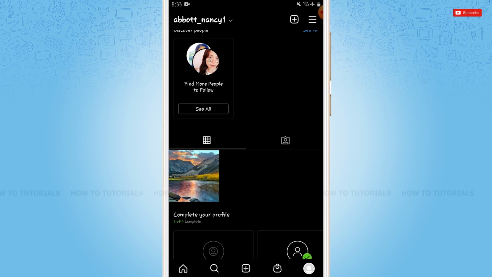This is how you can archive and unarchive the Instagram post. Hope this video is fruitful for you all on how to archive and unarchive the Instagram post.